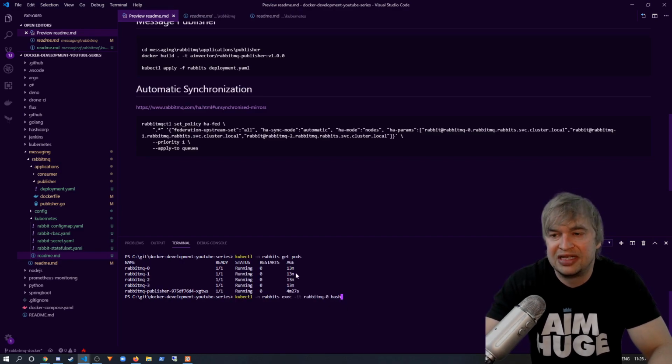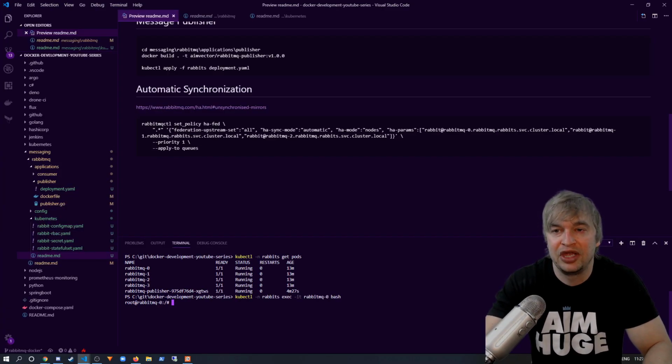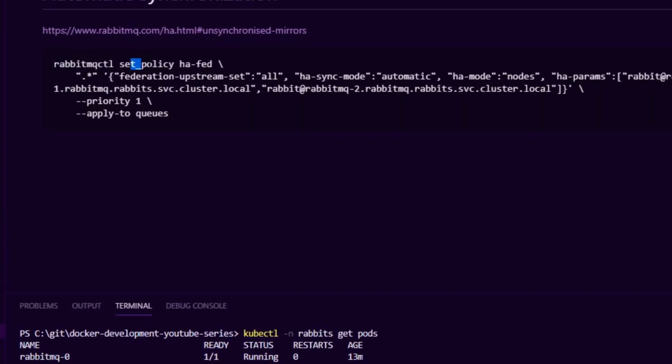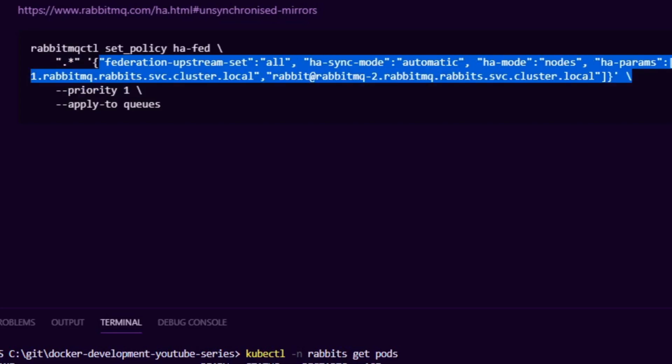So what I'm going to do is say kubectl get pods, take any one of the pod names, and then run the kubectl exec command to go inside of that pod. Once inside, we can use the RabbitMQ CLI to set a policy called HA federation. Basically, we'll specify a regex statement to match any queue that we create. So I'm saying .*, that'll match any queue that any application creates, and it'll apply this federation policy to it.